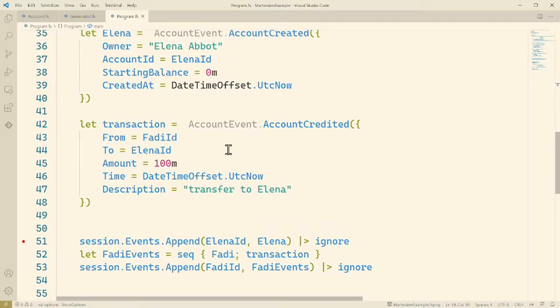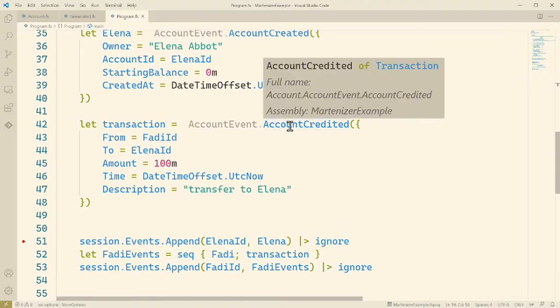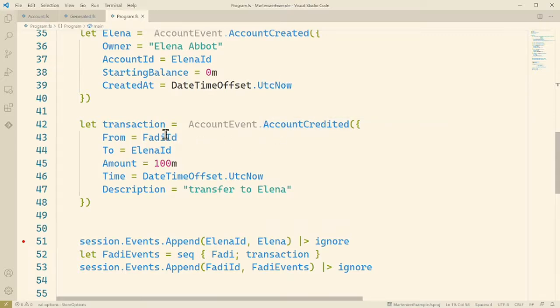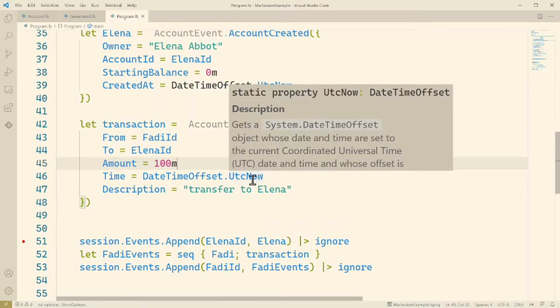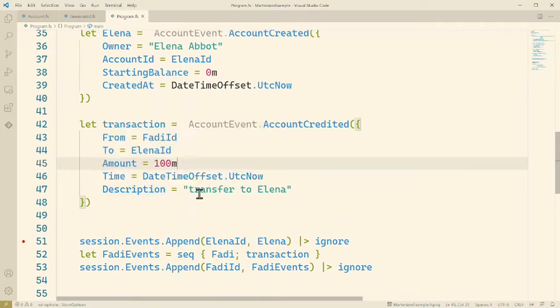And then we have a transaction where we're crediting an account. So it's a type transaction. And it's going from Fadi to Elena, and it's 100. Oh, by the way, the M, if you're wondering, that's how you specify a decimal in F#. So that's a decimal of 100. The time is now, and we have the description.